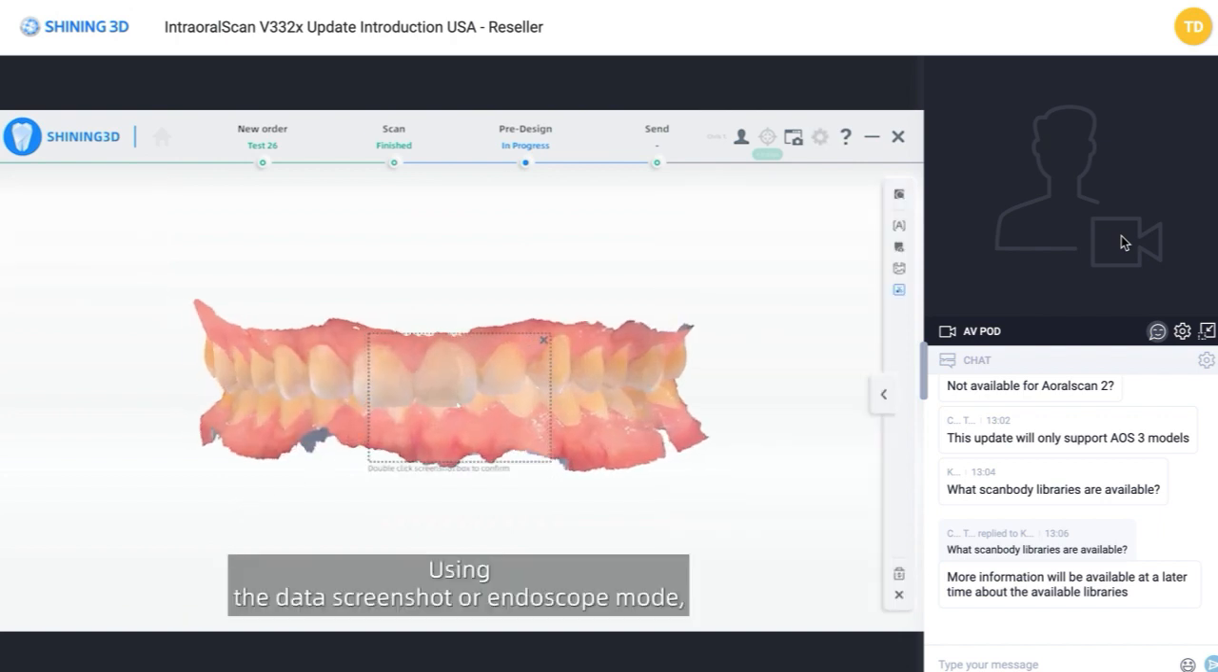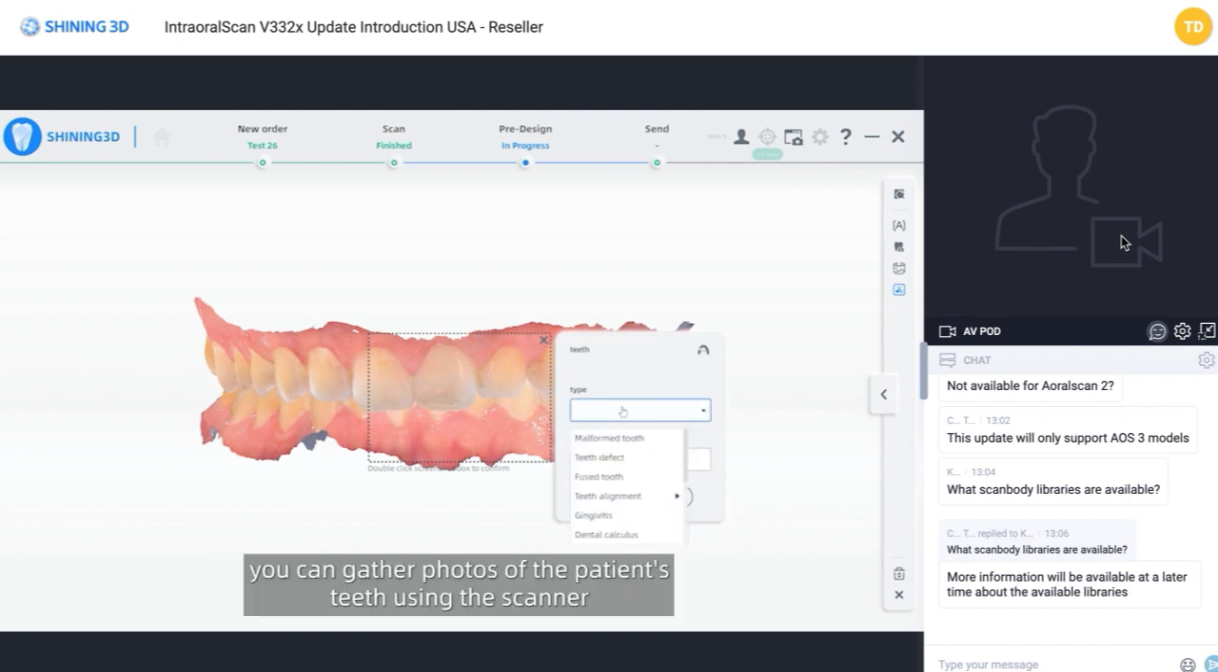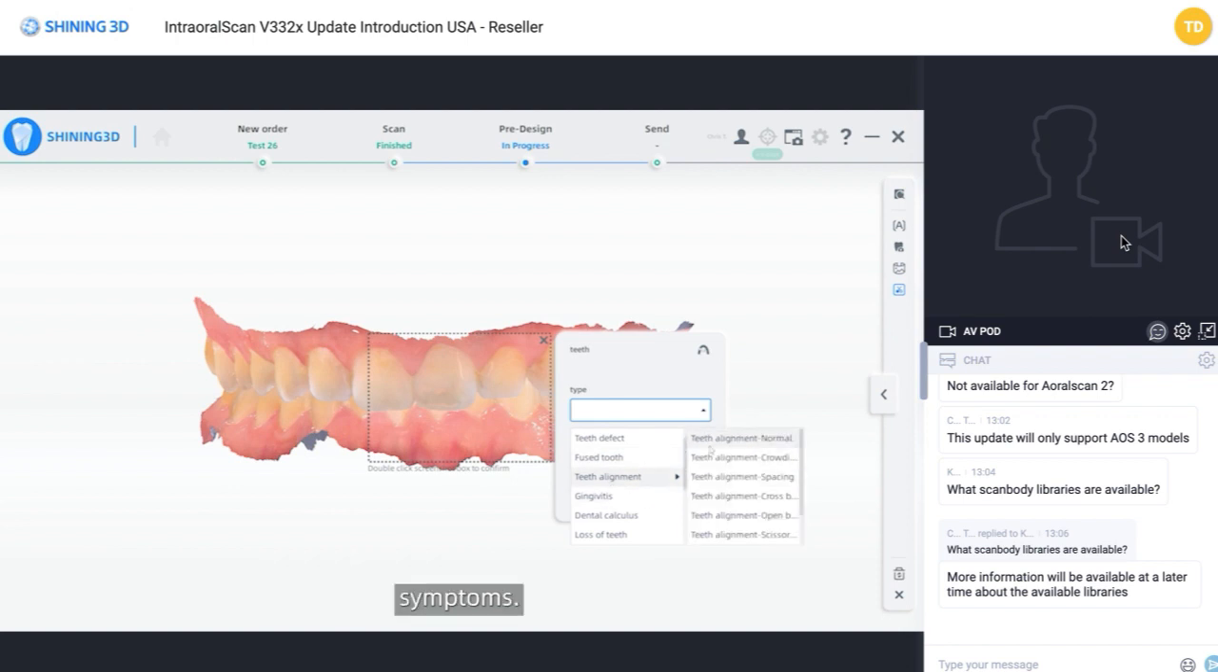Using the data screenshot, or endoscope mode, you can gather photos of the patient's teeth using the scanner as an intraoral camera and select from a list of potential symptoms.